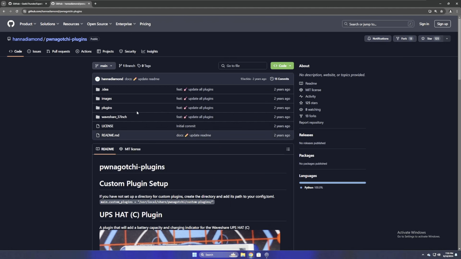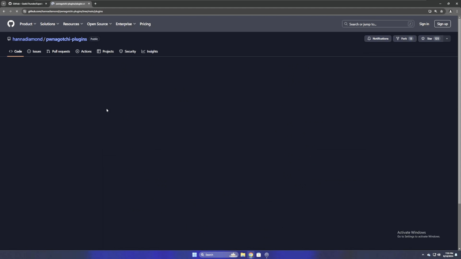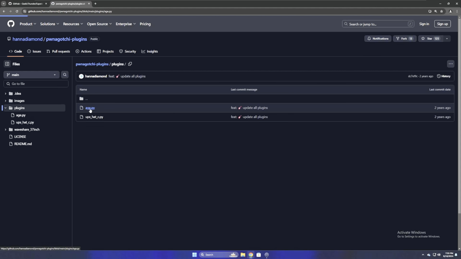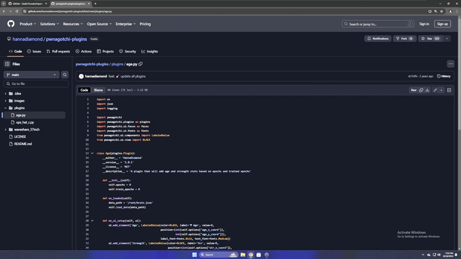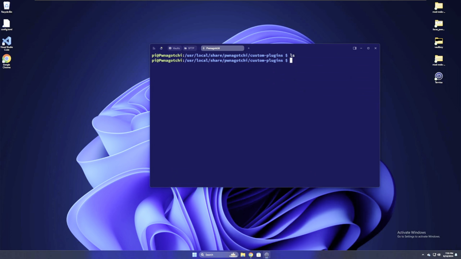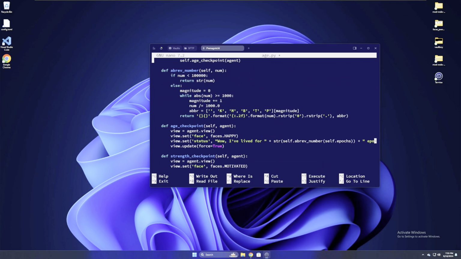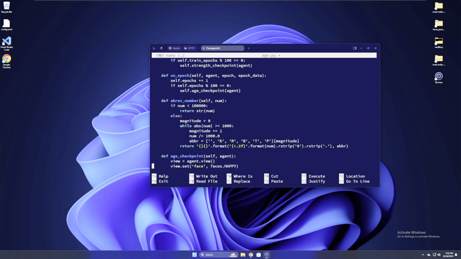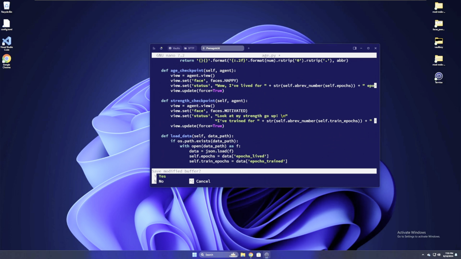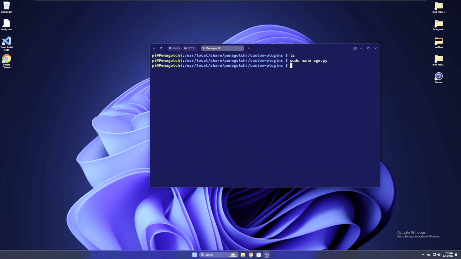And so this file that we add, the age.py, will go in the custom plugins folder location that's specified that we saw earlier. And so you can actually copy this file here and use sudo nano age.py to create a new age.py script, and we'll paste what we just copied into that file. Control X to save, Y, and then enter.